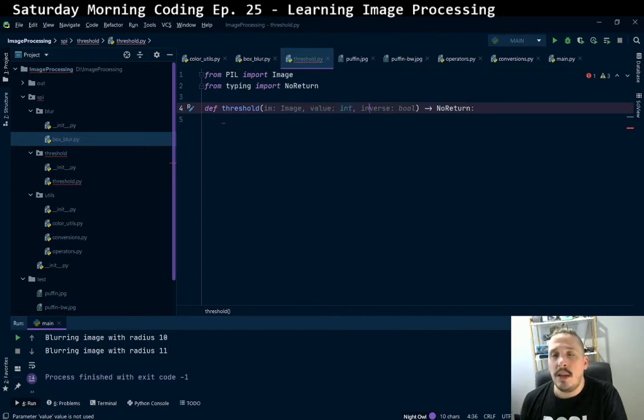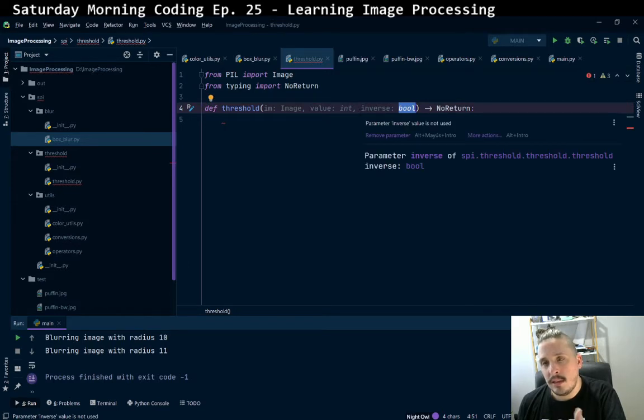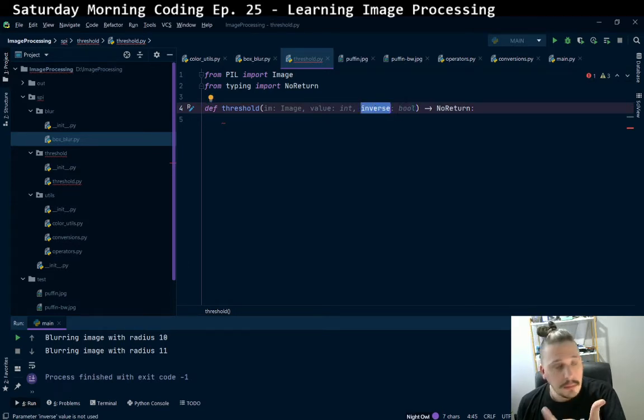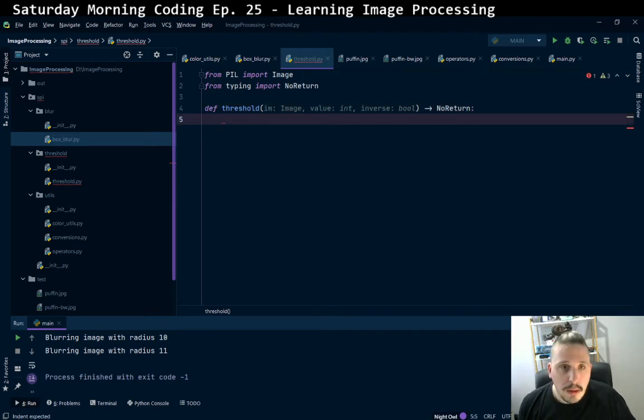That's why I added this inverse value here. In that case, you switch, and the values above will become the minimum value, and the values below will become the maximum value. So yeah, this is easy.